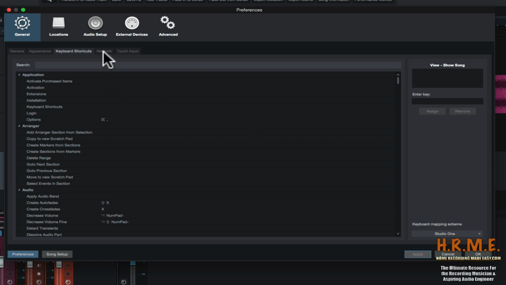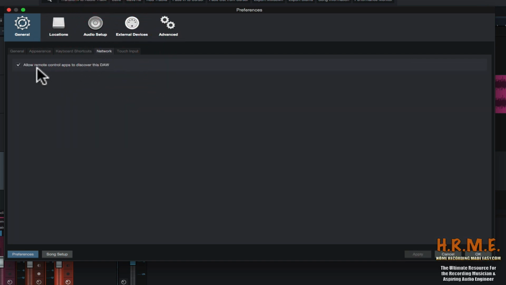The next tab over is our network. And this will allow you to remote control apps to discover this as Studio One, this DAW. So what that means is, let's say on your iPad app, there are some iPad apps for Studio One, so you can control Studio One from an iPad. You want to make sure that this box is checked, and that will allow you to do that, or from an iPhone.